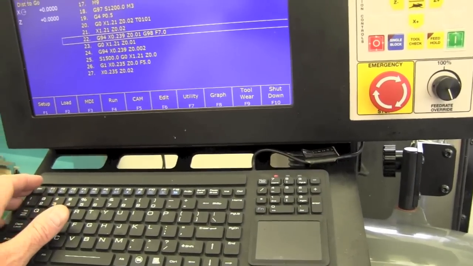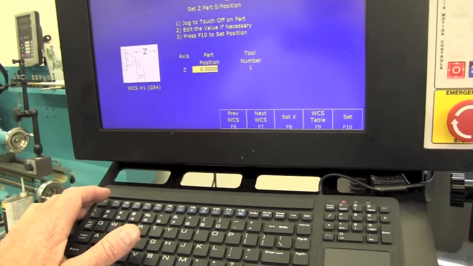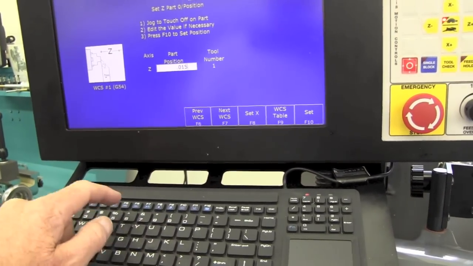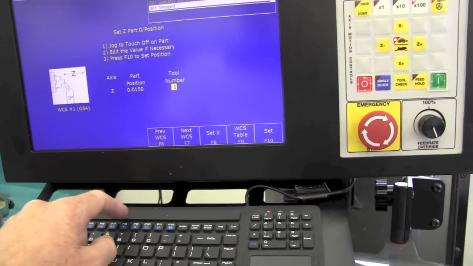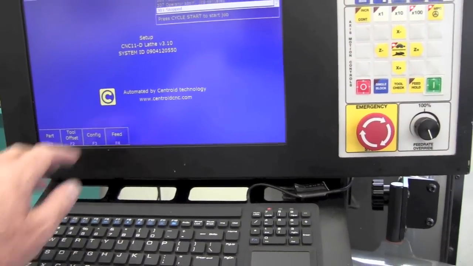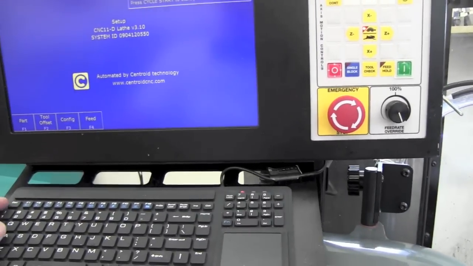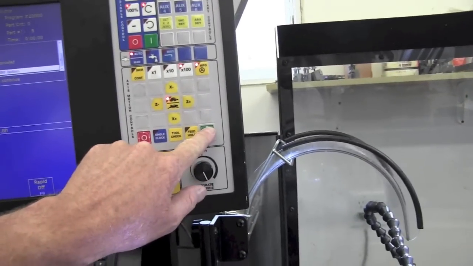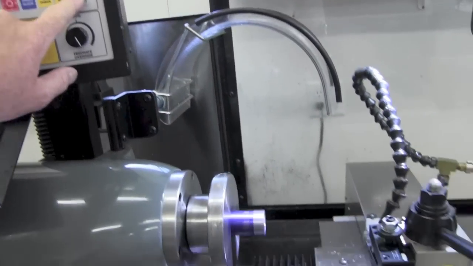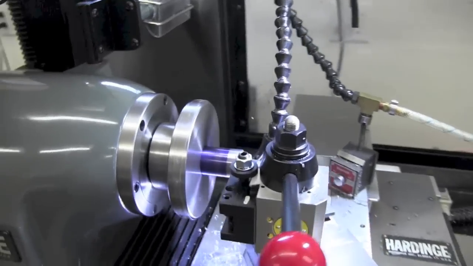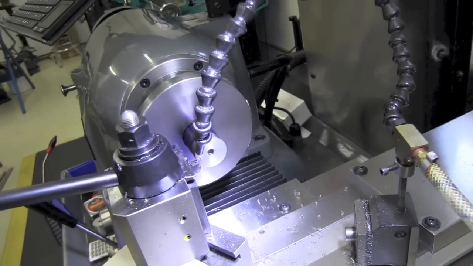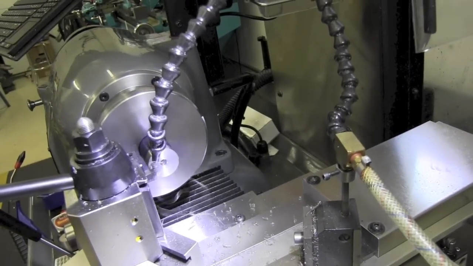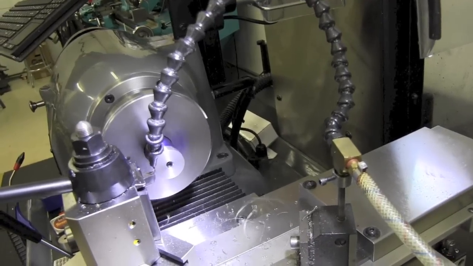I would then go into my setup for my part. Tool number one, instead of zero, I'm going to set that at 0.015. Then hit the set button, and we're good to go. So now with that, I'm going to restart the program. Now I will face it down to zero. It's doing the finish cut. You could probably hear the lathe increase in speed slightly.